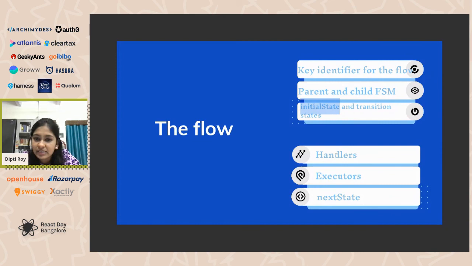And these are the subsequent FSM logics. We have handlers for the parent FSM, which will tell the next state transition, and executors for the child FSM, which give you the business logic and whether completion has been achieved or not. Once these are achieved, we define the next state and where we need to move. So this is the holistic picture of Machina and what the state machines look like.